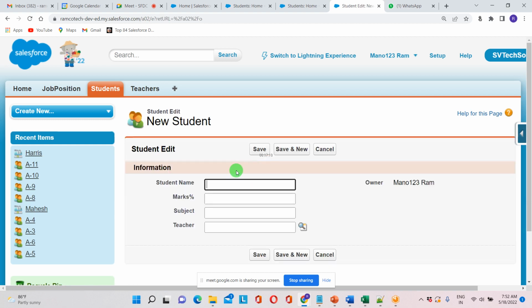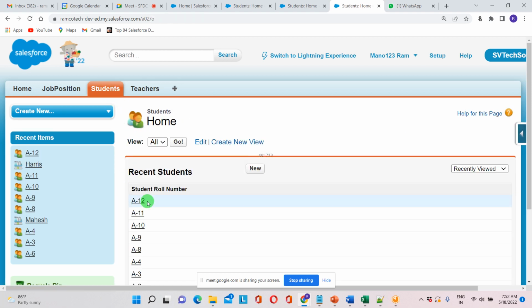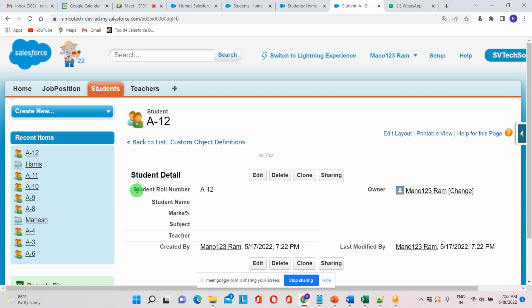While clicking on New also, we are getting student name, marks, subject and teacher. But why, while I'm clicking on a record, is it showing student roll number? How is it coming? Usually it shows an error. Automatically it is taking. Why? We haven't created it, right?